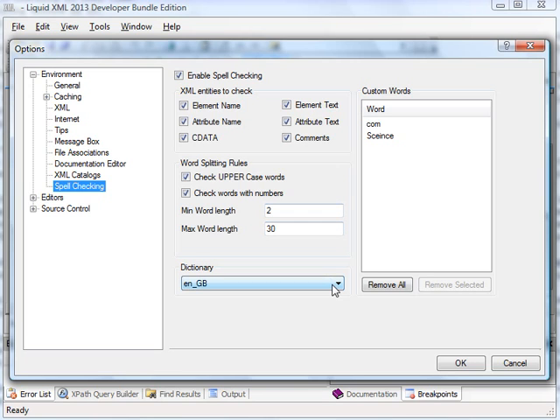You can choose a particular dictionary to use. Here we have British and American English. The dictionaries are OpenOffice compatible, so you can put any additional dictionaries you want to use in your Liquid XML Studio installation, and they'll appear in this list. Any words that we've added to the dictionary while spell checking will appear here in the Custom Words section. If you want to remove any, select one or remove them all. When you click OK, any changes you've made will be applied.